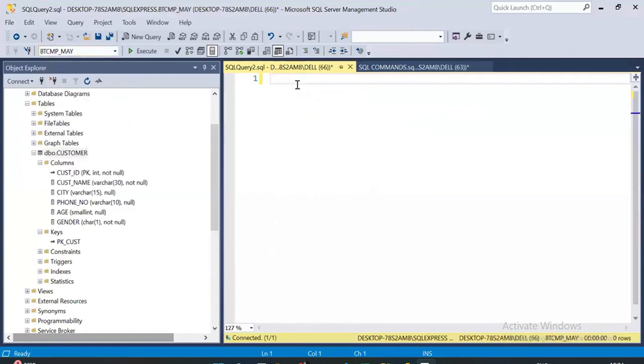Bootcamp. So I will say create table sales. And I will give the names to the columns. Let's say order ID, and the data type should be int, and it should be not null. Make sense? Okay. I can also define it as a primary key. So I can say primary key.